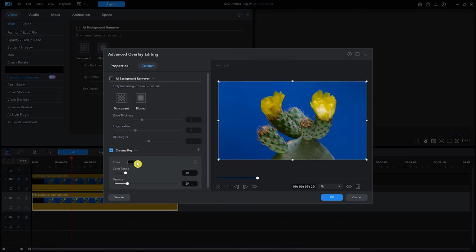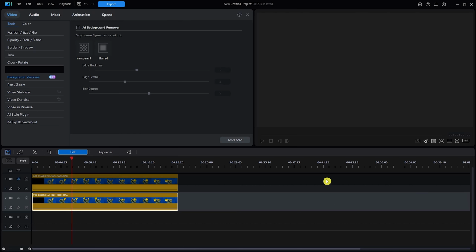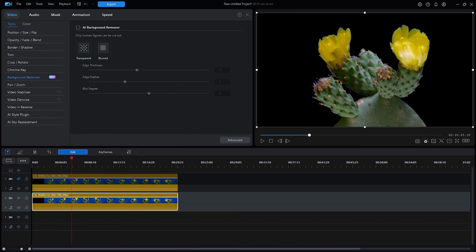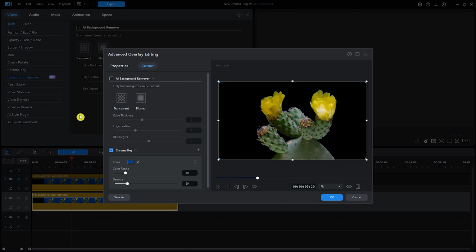Basically I'll just remove the background. I'm going to go in chroma key, click on the eyedropper tool, click on the background, and click on OK. And as you can see, the background is now removed. If you'd like to refine that, because we still have some blue edges on the clip, we can go back in here and mess with the color range, increase it right here so that we would be able to cut that out.